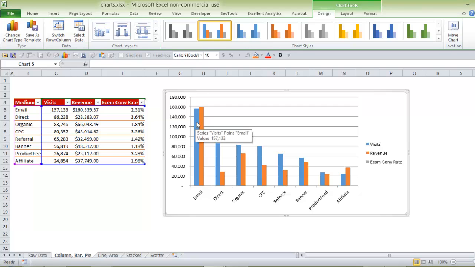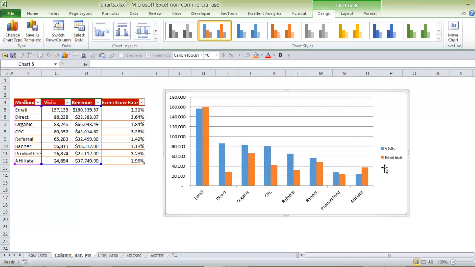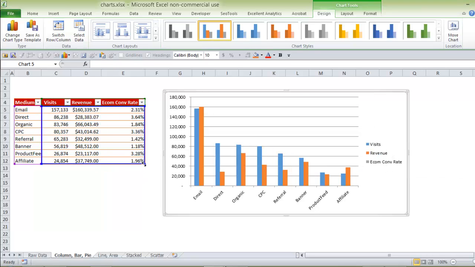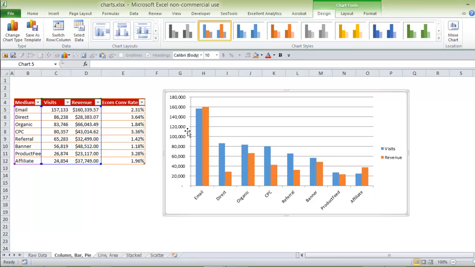So you'll see here this first series points to visits. And then if we select the orange bar here, that refers to revenue. And then you have the e-commerce conversion rate. So I actually want to remove the e-commerce conversion rate. I'm going to do that by just moving this little handle here, and you see it takes it out of the chart. It used to be over here in the legend. Watch the legend. Now it removes it. So we're going to do that first off.